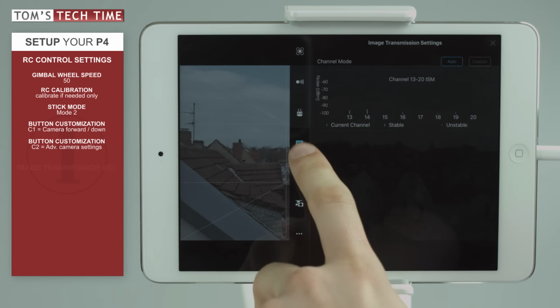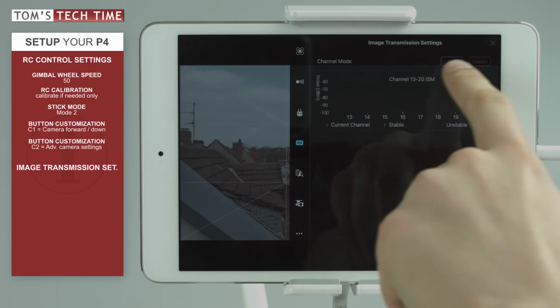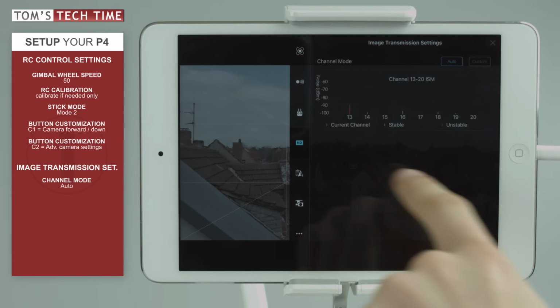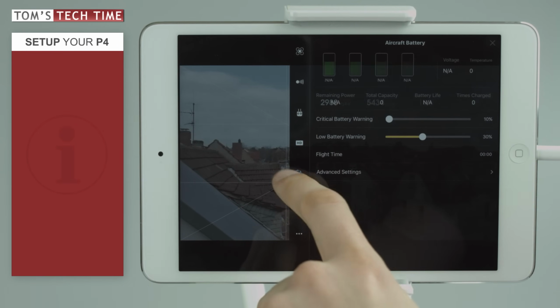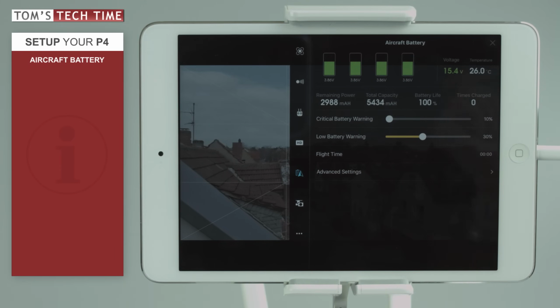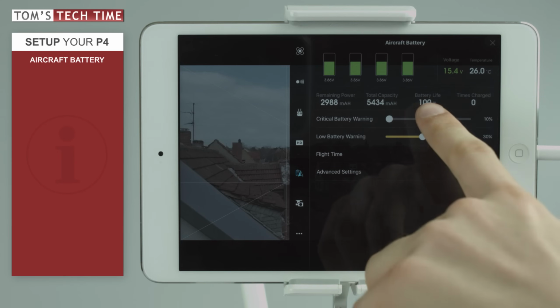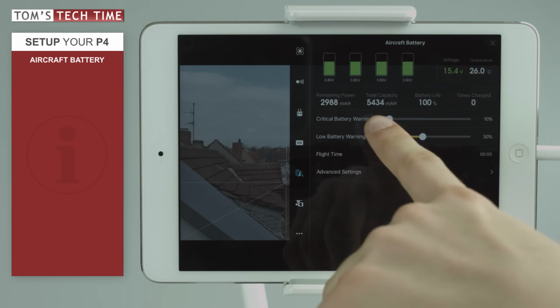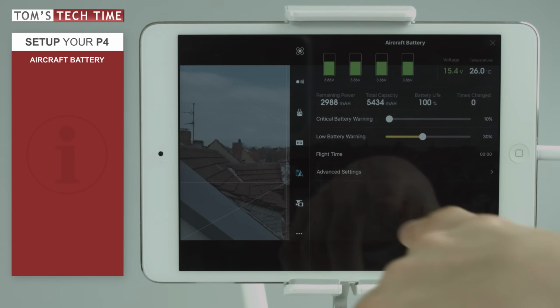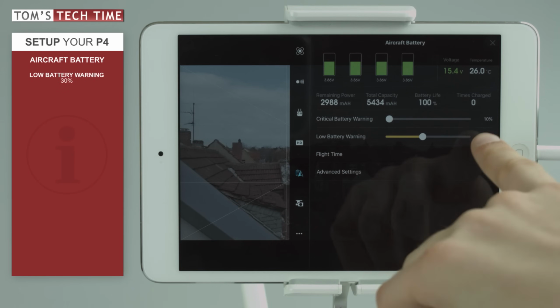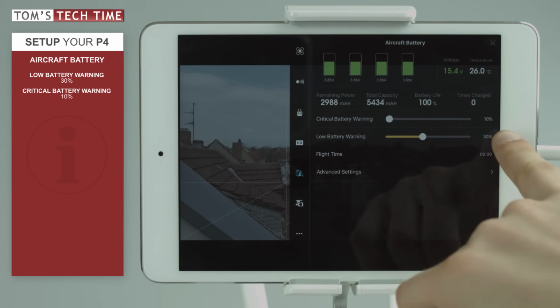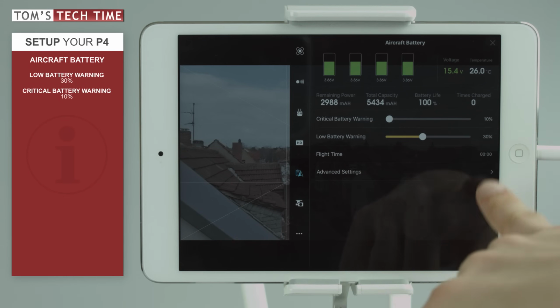Next, let's tap at HD, which opens up the image transmission settings, and let's just keep those set onto auto. That always works out pretty well. Next, let's hit at the battery symbol, and the aircraft battery submenu opens up, and this one is actually pretty interesting. You can not only screen the battery life in total, the total capacity or the remaining power or stuff like that, but you can set the low battery warning level to 30%, this is perfect, and the critical battery warning level to 10%, which works out well as well.